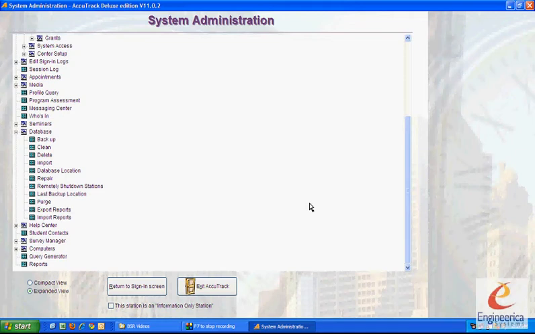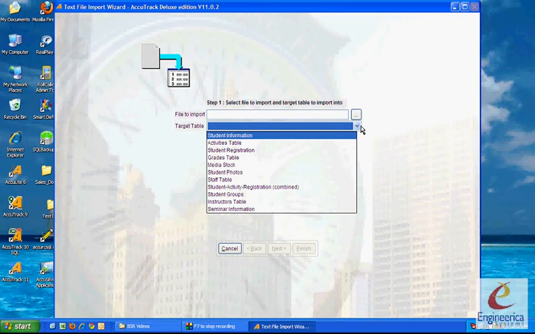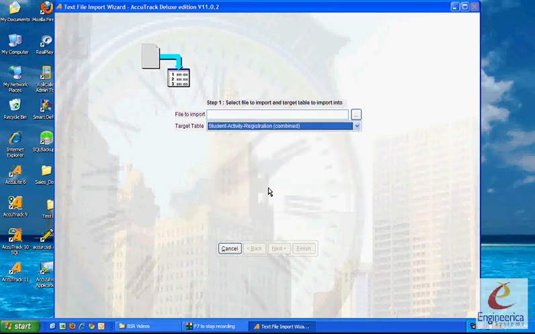Once you open your AccuTrack, go ahead and log in and go to the main system administration where I am now. And once you're on that menu, expand out database and import. Go to import. But if you can't find import, click on expanded view and then you should see it there. And then go ahead and click on import. And then select target table, student activity, and registration combined.